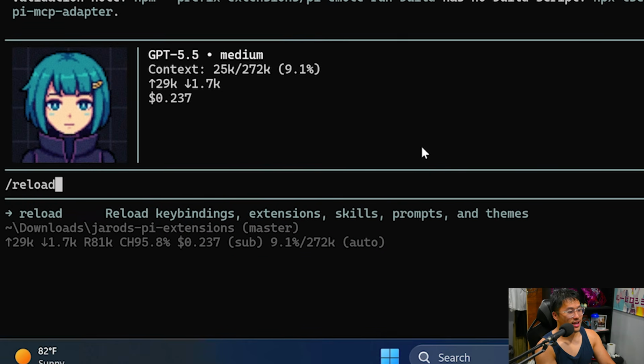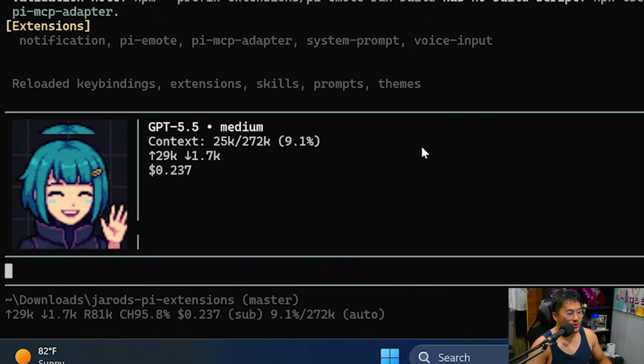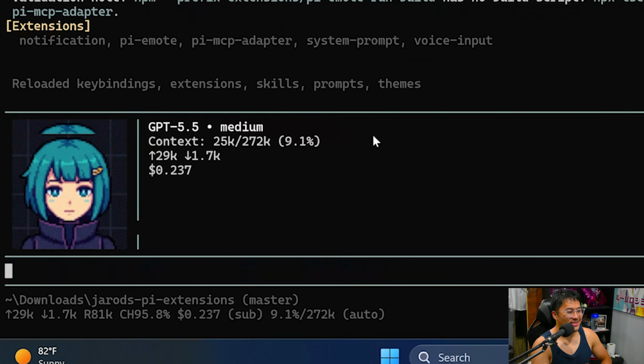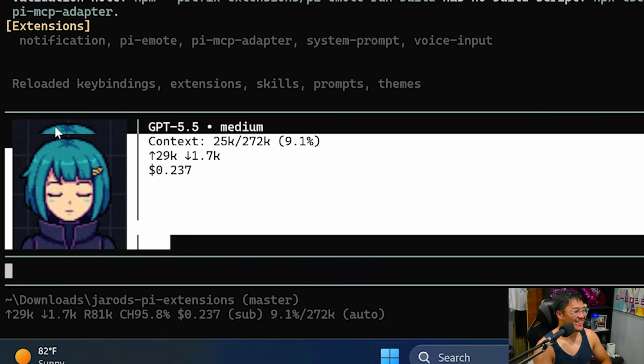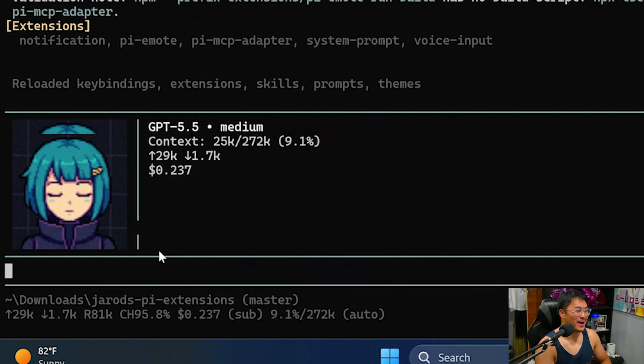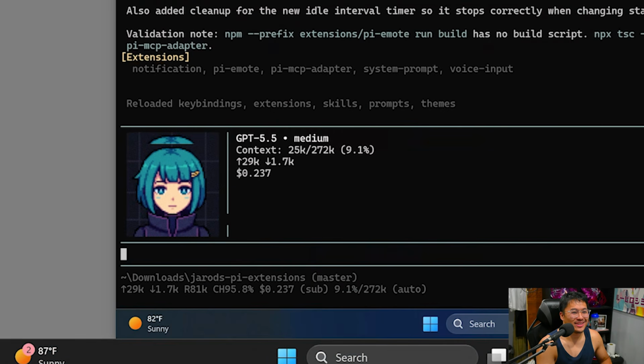We could just type /reload. And now it's going to blink like crazy inside of the Pi emote. So yeah, you can do that if you would like. This is just an example. I personally wouldn't have this here, so I'll change that back once I'm done.